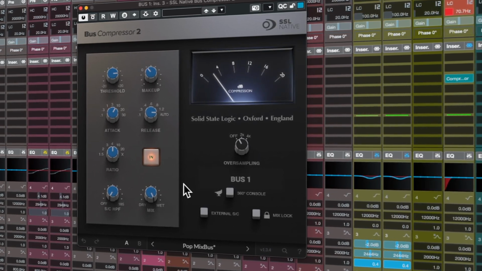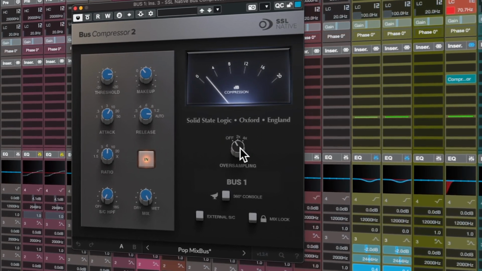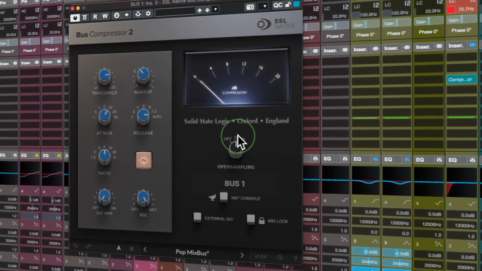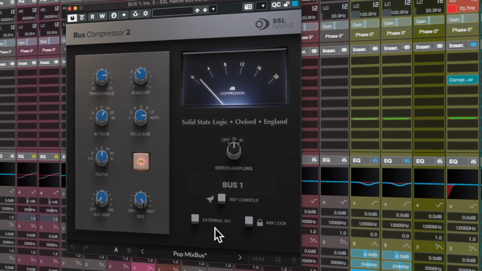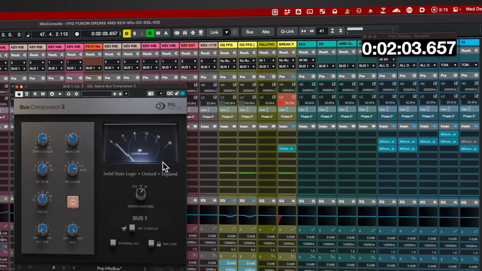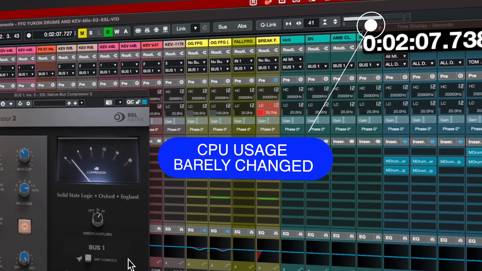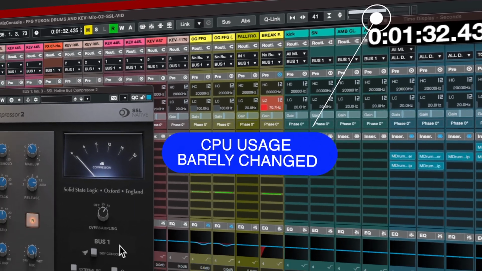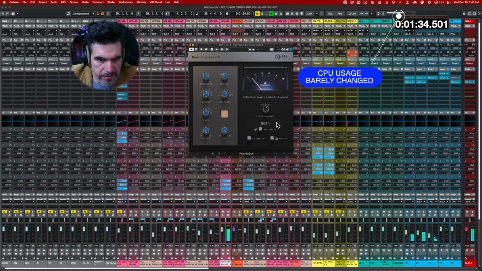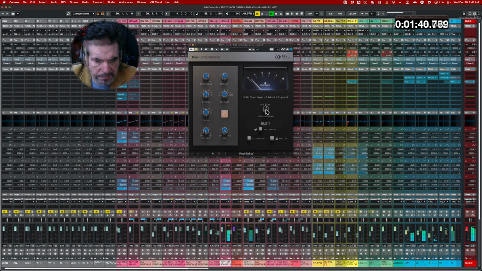I like what it does to the bottom end on this. And we've got oversampling, which is nice. Doesn't change the overhead too much on its own. I would definitely always leave that on, at least for mix down.